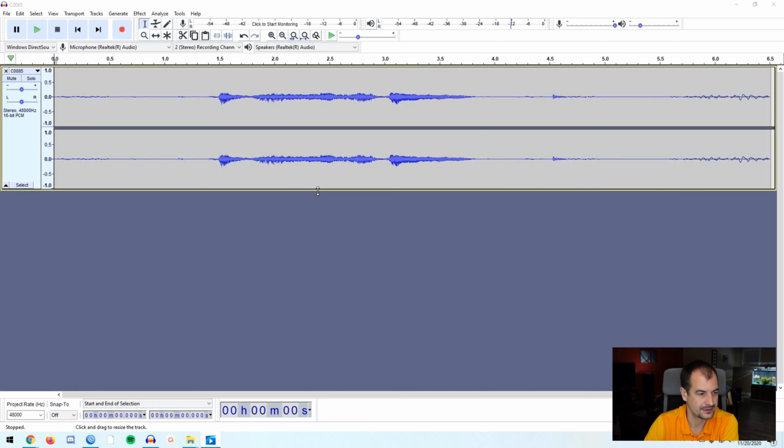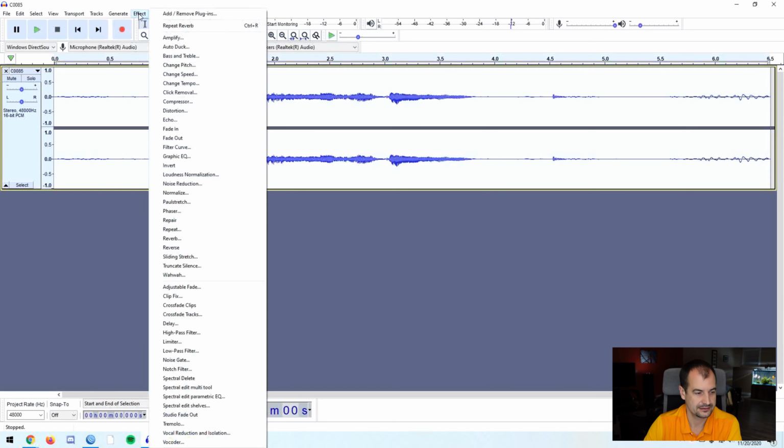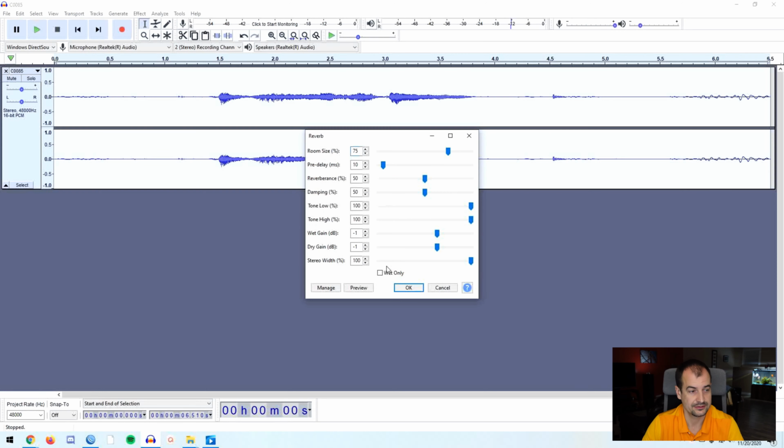Hello out there! Tip number 7. Bam! Reverb. The last effect was achieved with reverb. How to do it? Let's take a look. Select your audio, Control A, Effect, go to Reverb, and default values, and let's take a listen.